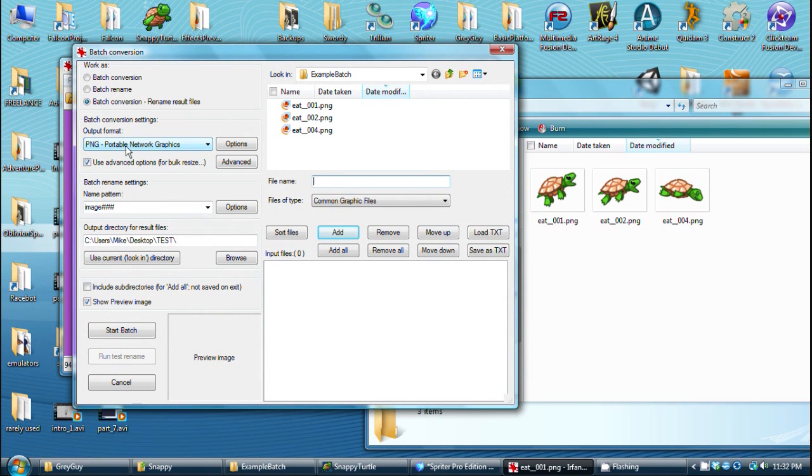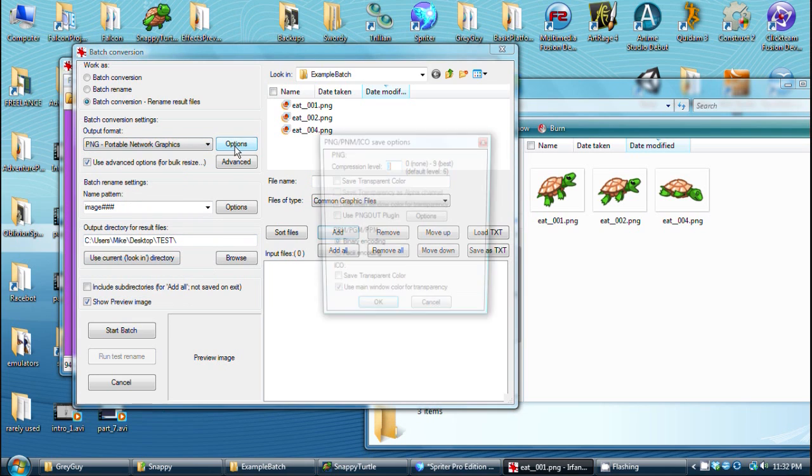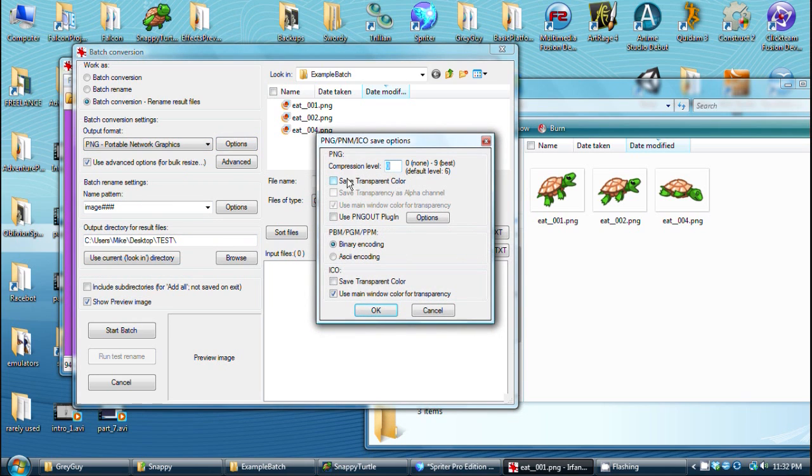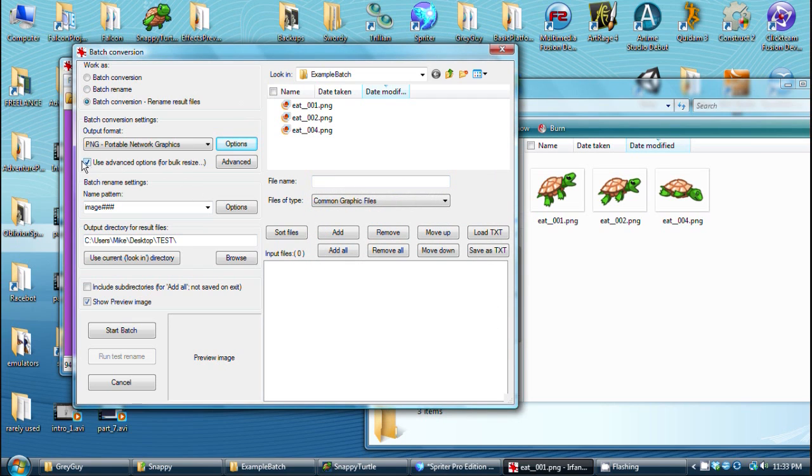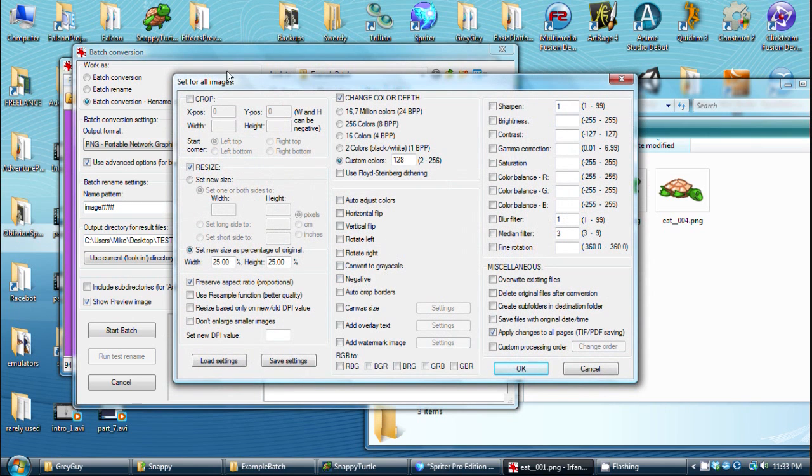We're going to make sure it says PNG. We're going to choose PNG, and then under Options, make sure Save Transparent Color is not checked, and make sure compression level is set to 0. Okay, because we don't want any lossiness or corruption to the image data, and we want to get rid of the alpha blending, and we want that color in the background. And that's it. Make sure, again down here, make sure Save Transparent Color is off, and make sure Use Main Color for Transparency is on. Click OK. And your next step is to make sure you use Advanced Options for bulk or size is checked. Click on Advanced, and then you've got a lot of options here.